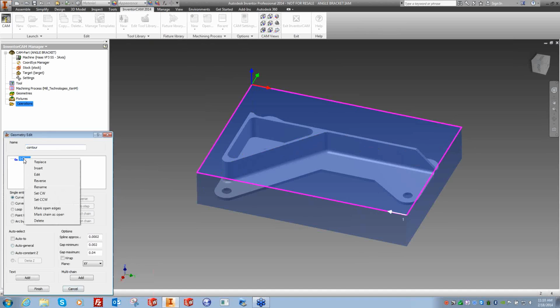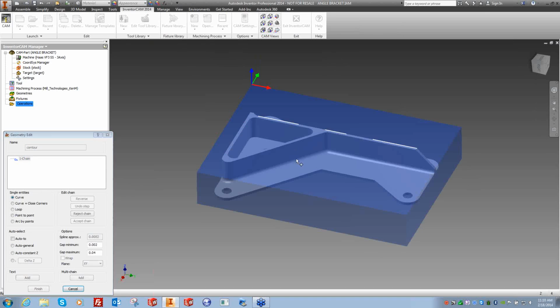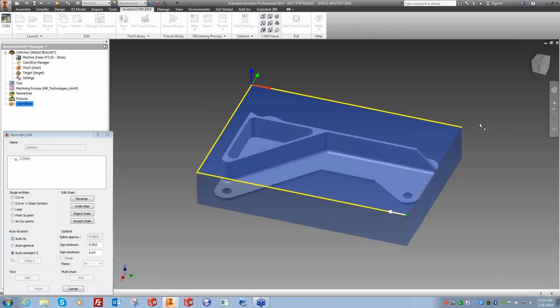Now, if you want to chain to a particular area, you can simply do this. Let's replace it. We're going to chain from here, and let's say I want to chain to this point here. I want to go around that direction. I want to chain it to this point. Then you would first select Auto 2, and in this case, I still use Auto Constant Z, and I simply pick the vertex of where I want to chain to. So that's how that works.